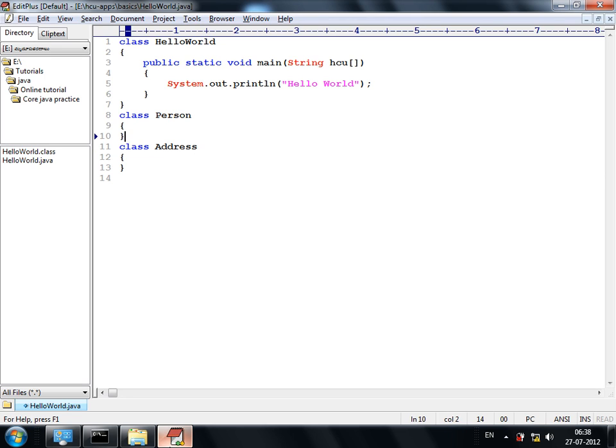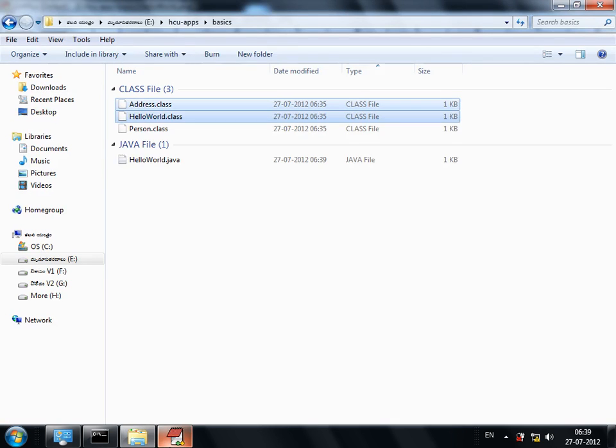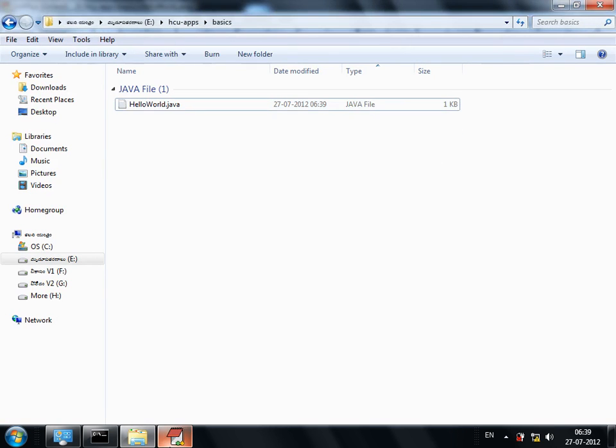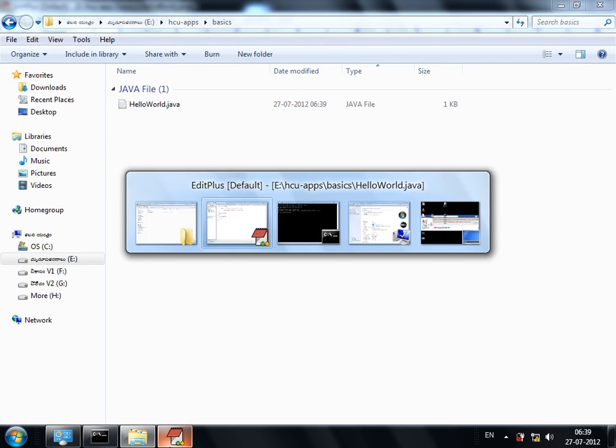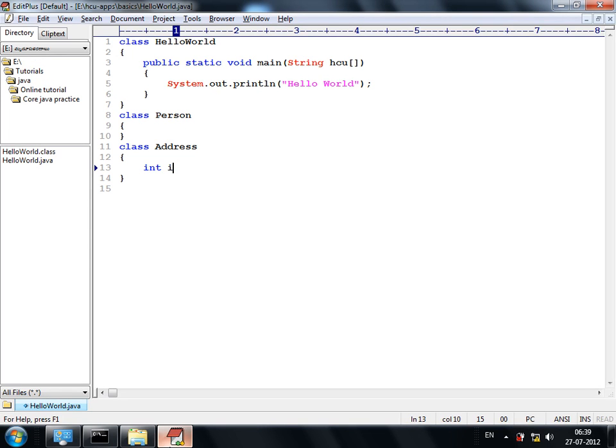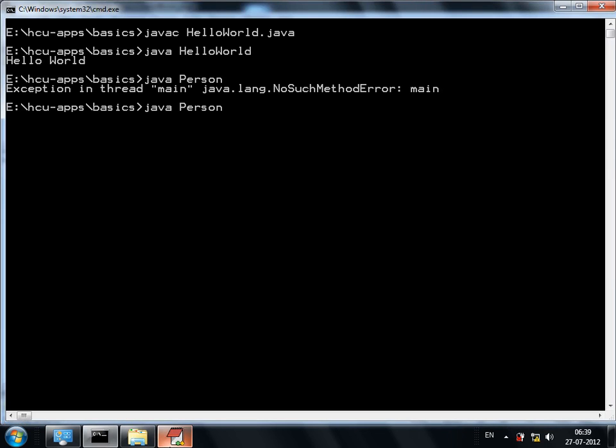Now let's consider that there is a compile time error in the third class. Is there any compile time error in the third class? Yes. What is the compile time error? There is no semicolon after the statement. That means there is a compile time error in the third class. Now let me delete the existing .class files. Now only the hello.java file is there. Let me save it and try to compile it.